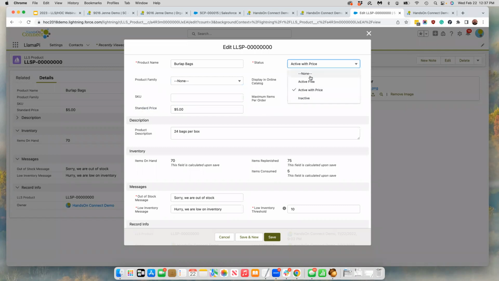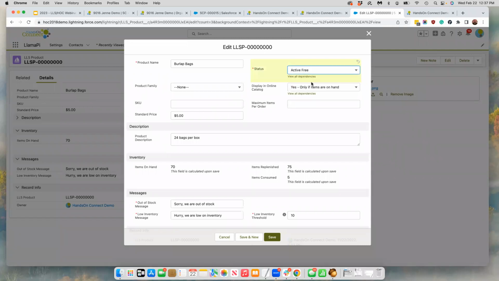So basically this is, remember I told you, the listing model that you want to use. So this is telling me what type of product this is and how I'm going to list it. So even though I have a price here, I could still list it for free. So when it's listed as a free product, or I could list it with price, or I could just make it inactive, so it's not listed at all.